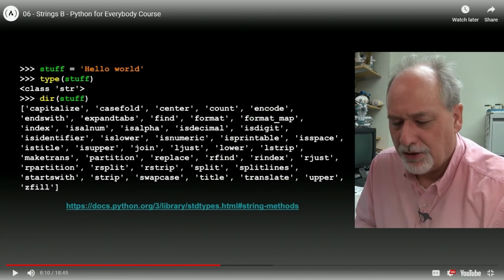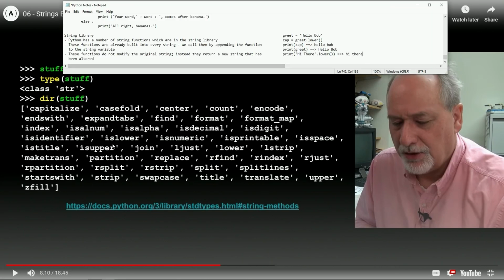Okay, and so you can... All right, let's just look at this. We don't need to type all this nonsense. All right, so stuff equals hello world, type stuff, class str, dir stuff. Okay, lower. So when we do dir stuff, these are all the different things we can do, like capitalize, casefold, center, count, encode. We can do any of these just like this dot lower. So we could say dot rpartition, dot rsplit, dot strip, dot swapcase, whatever, right? I think that's what's going on.